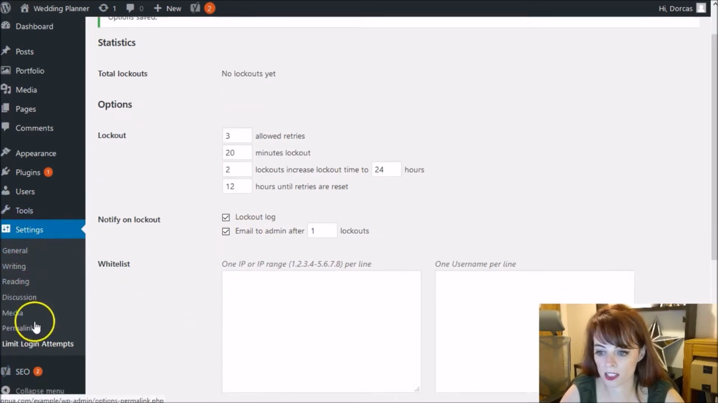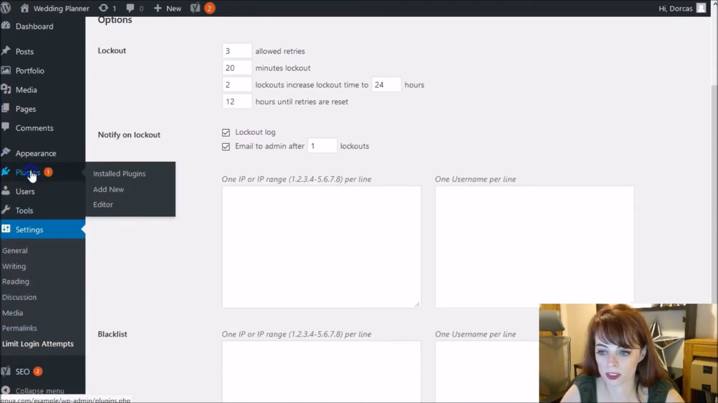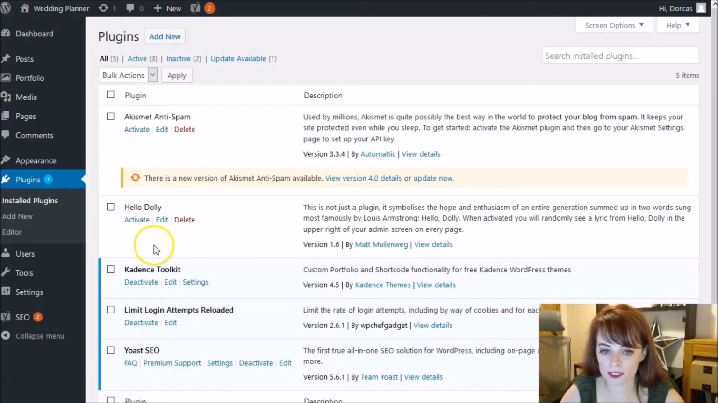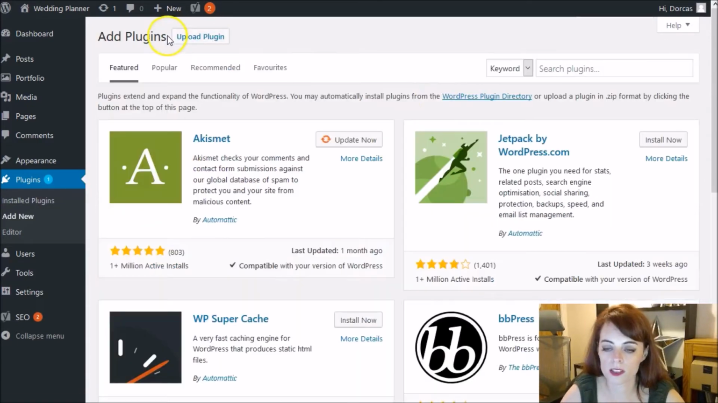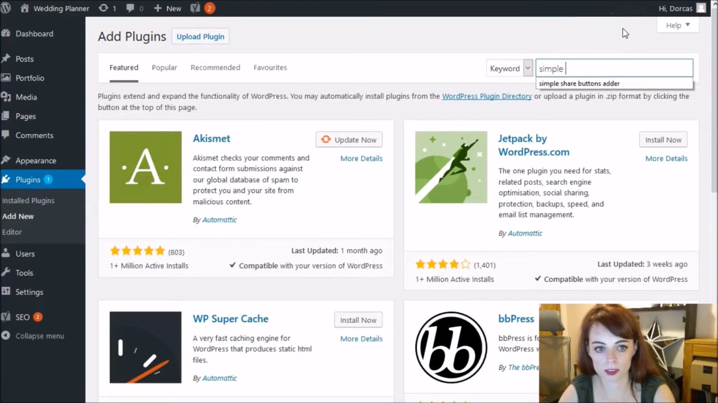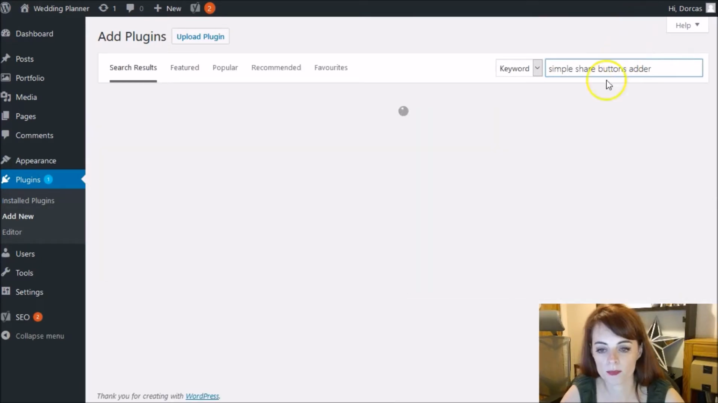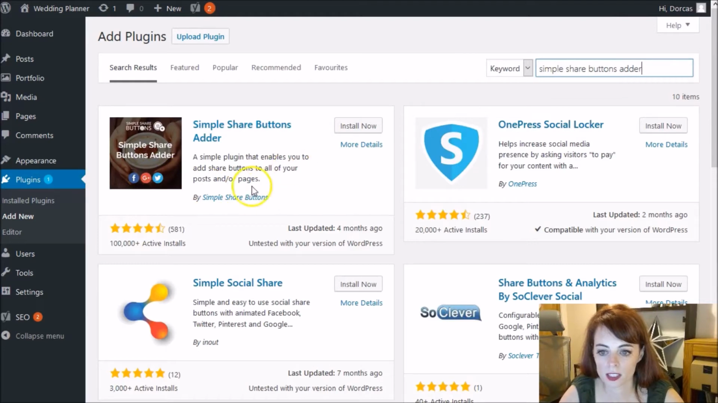Another plugin that I'm going to include just for example is social share buttons, because of course social sharing is super important now. The plugin that I want to include is called Simple Share Buttons Adder. Whenever that appears, it's this one here, by Simple Share Buttons. So I'm going to, of course, install this and then activate it.